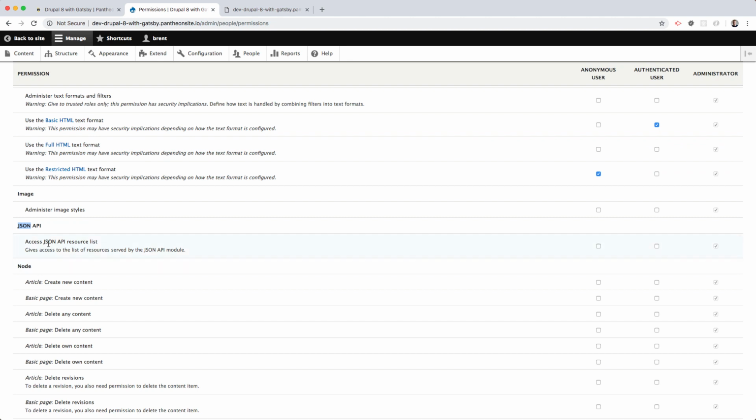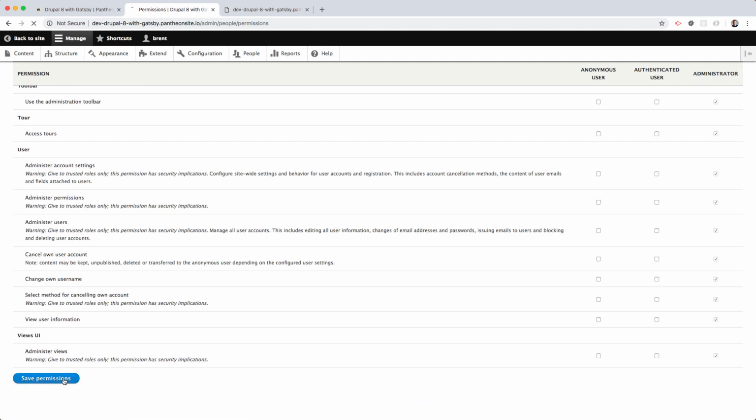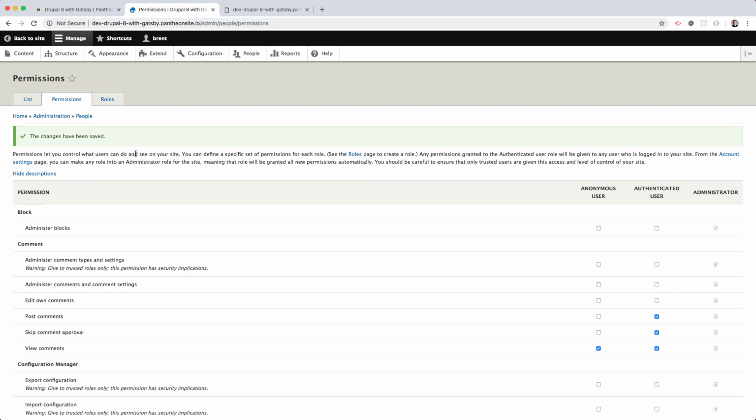So access to the JSON API list resources. And let's give it to anonymous and authenticated. Scroll down and click Save. That's all we need to do so far to get our Drupal site ready to connect with Gatsby.